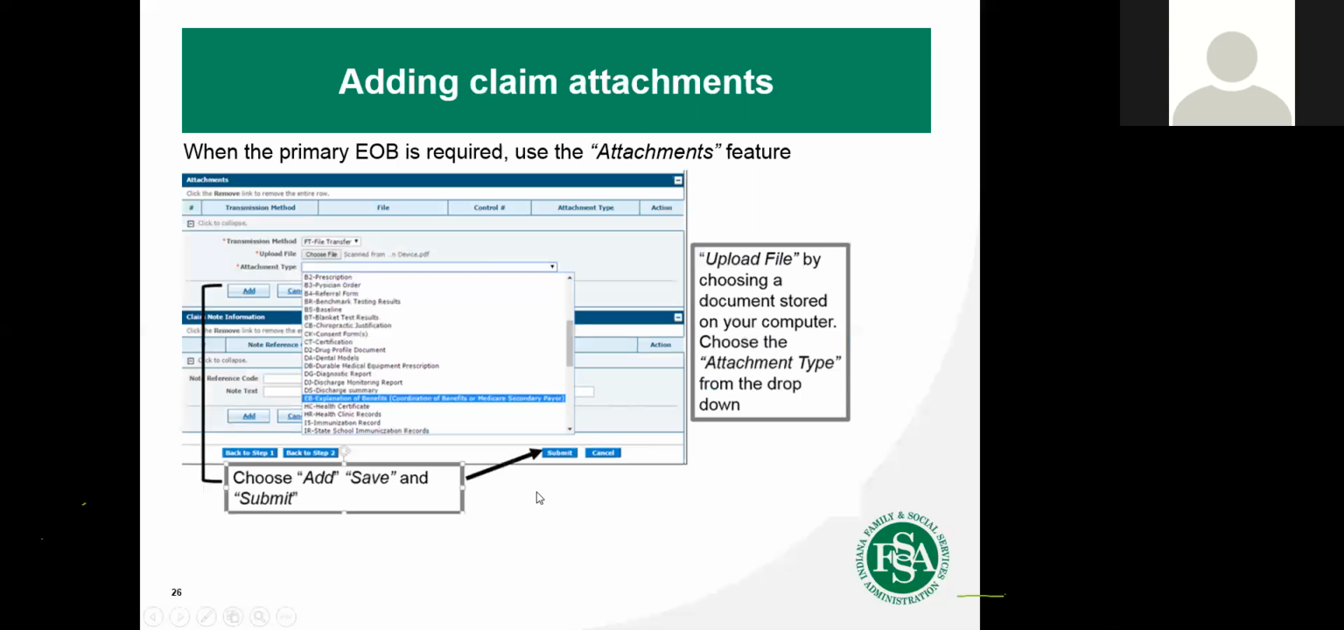Now, I do know until last week, there were some issues with primary denied claims that we were getting EOBs with, and we were denying them erroneously. Those claims can now be rebilled.